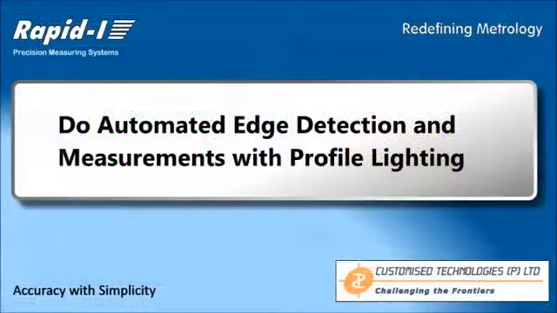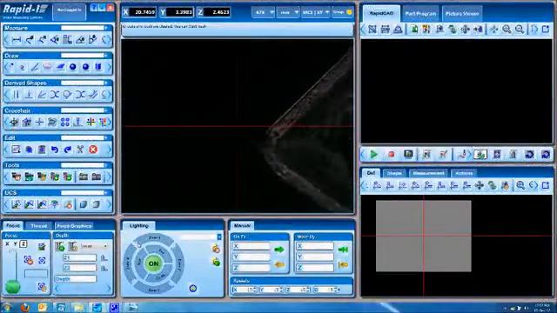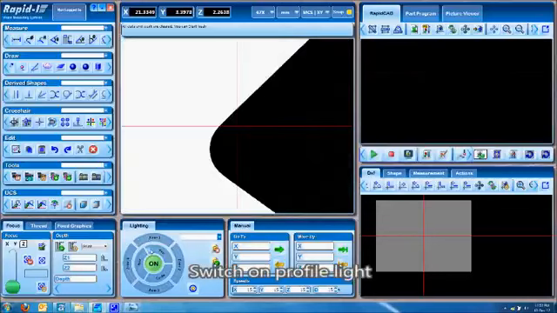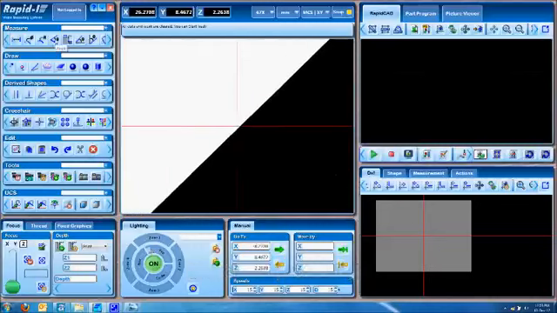We will next see how we can use profile lighting, that is lighting from the bottom, to see different features and measurements. Here you see a simple tool insert. You can see the chip offs and other things, and when you switch on the profile light from the bottom, you see the perfect shadow, sharp and nice.